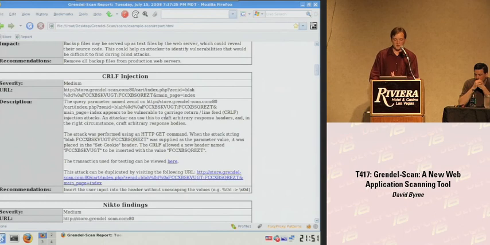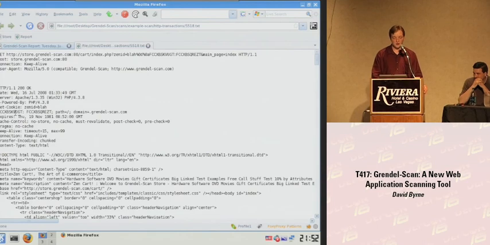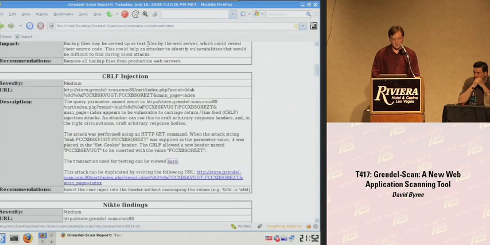If that was successful, then we've got successful carriage return line feed injection. So looks like we found it here. We've got our carriage return line feed. Let me look at the transaction used just to verify that's real. And indeed, there's our carriage return and our line feed, and you can see that the new header of our choice was inserted in the response. So we've also got a recommendation for remediation. So how would you fix that?